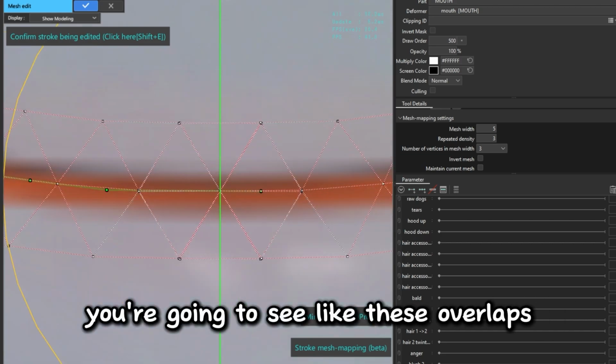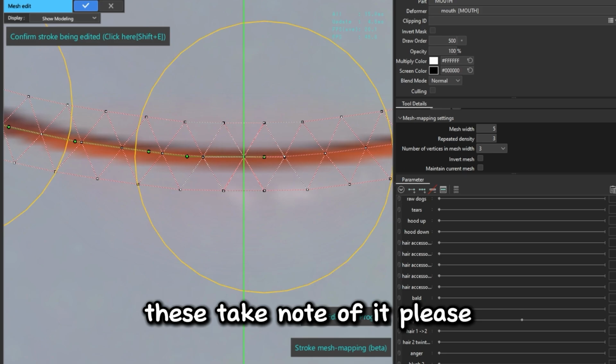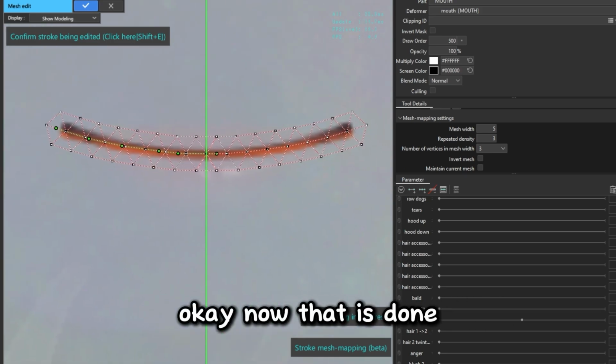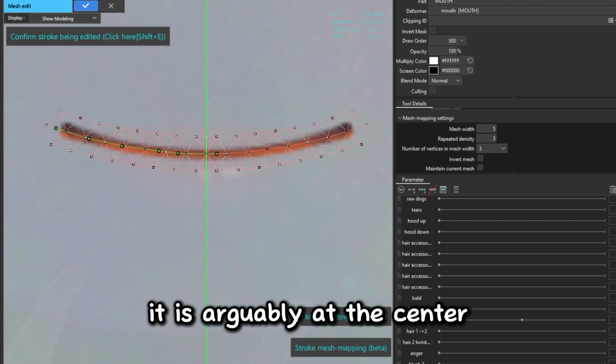You're going to see these overlaps. Please take note of it. We're going to fix it later. Okay, now that is done. It is arguably at the center.